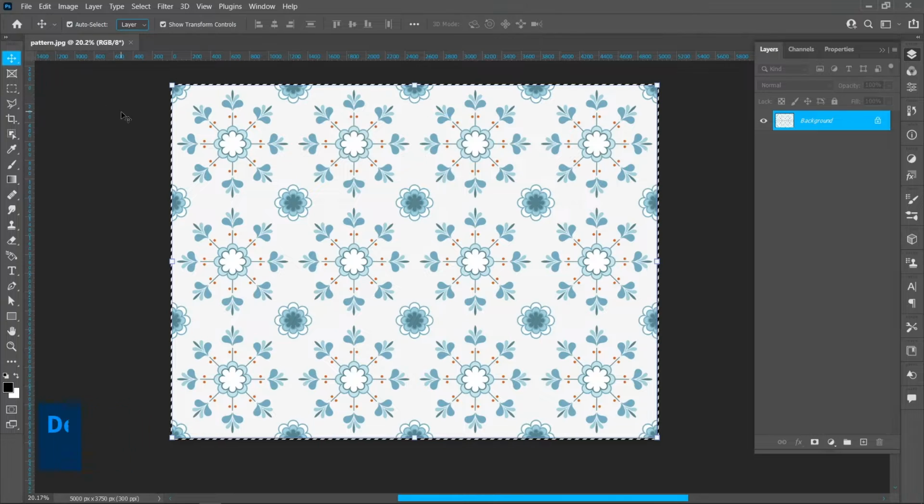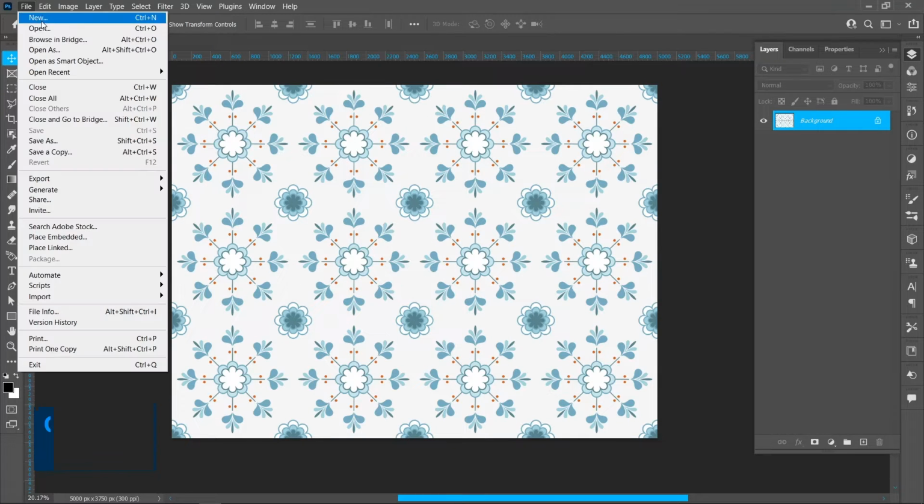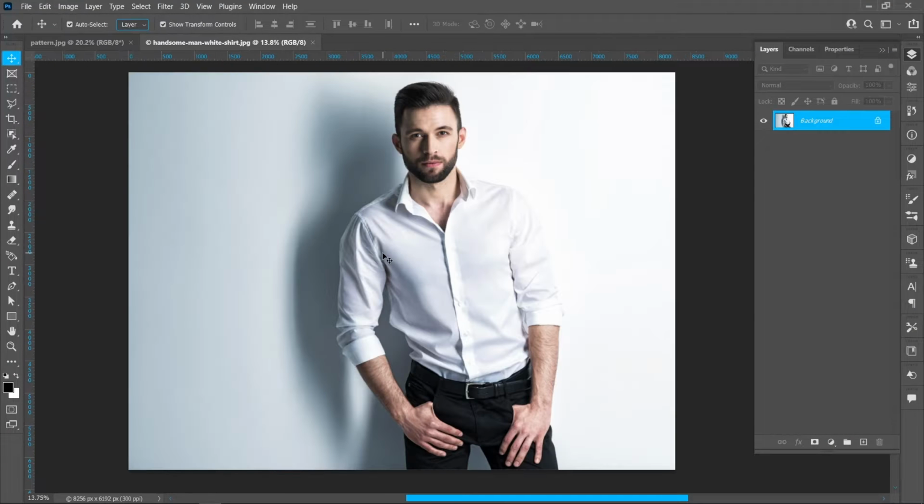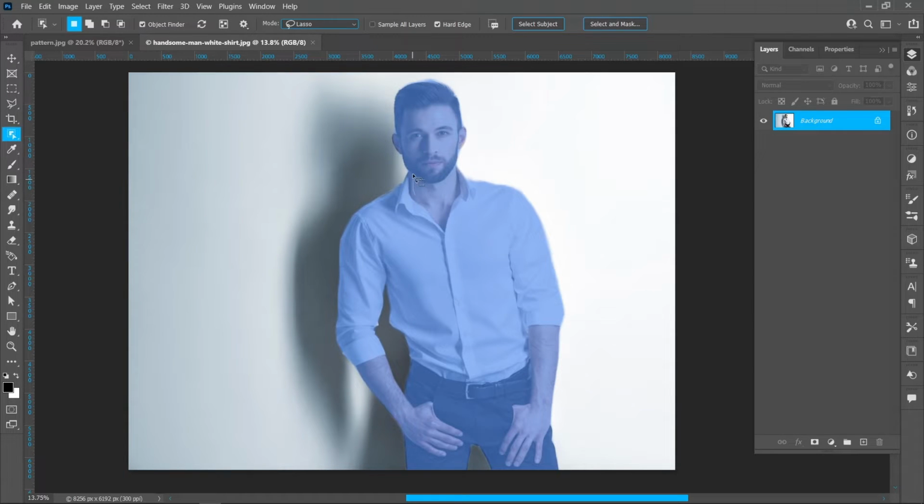Press Ctrl+D to deselect your selection. Click on File and Open. Select Image and click on Open. Select Object Selection Tool. Select Lasso Mode. Make selection of the shirt.